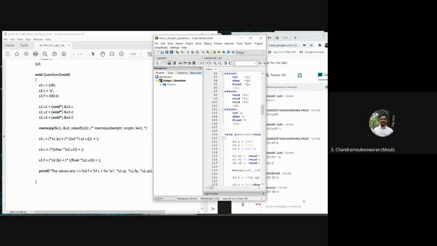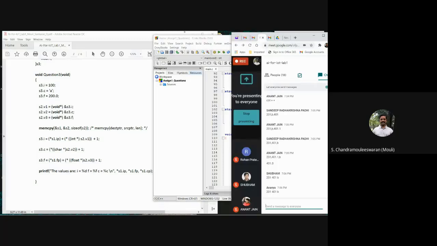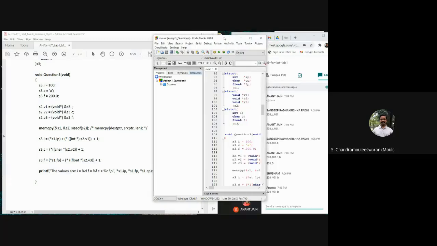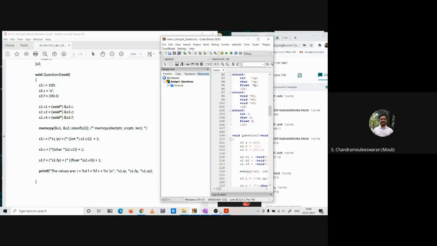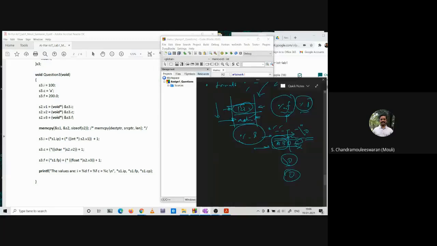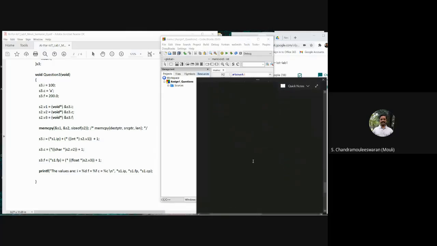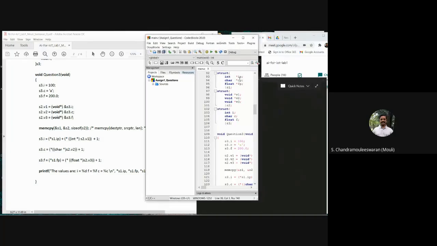Shall I explain to save time? Okay, so it's not very difficult, I think, but it is a little confusing with so many assignments and all that. So what is happening? We have all the integers.